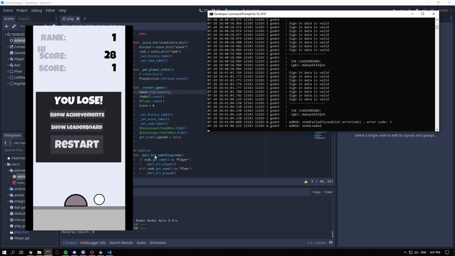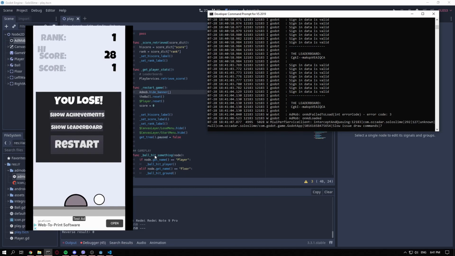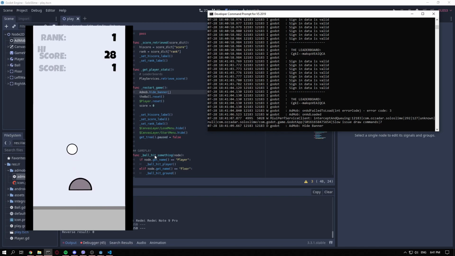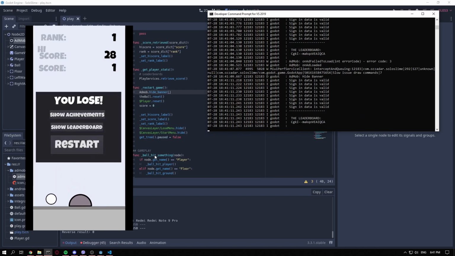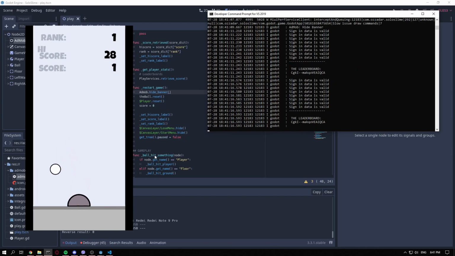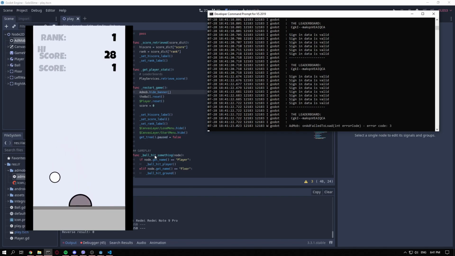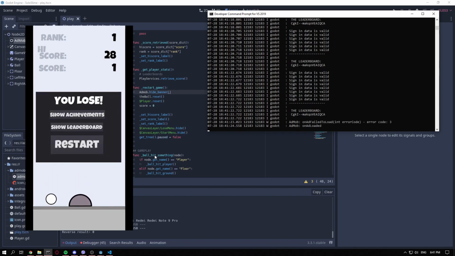Leaderboard, failed to load ad, loaded ad, banner shows. Now if we restart, the banner goes away. And see, no banner, because it only shows a banner every 3, 4, and 5. And then failed to load an ad, and a banner shows up. And that's how you show advertisements and integrate AdMob into your application.